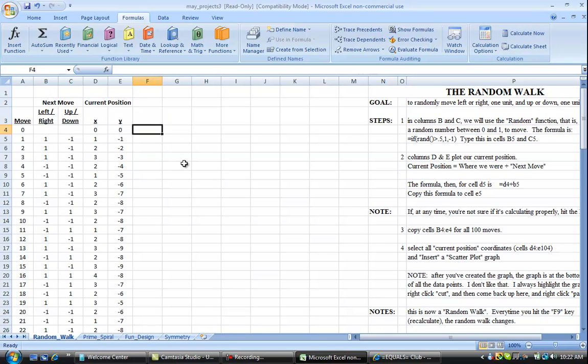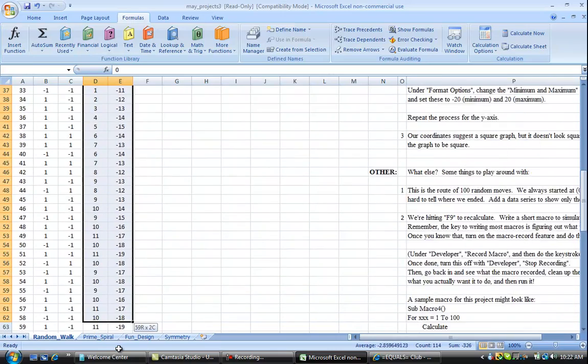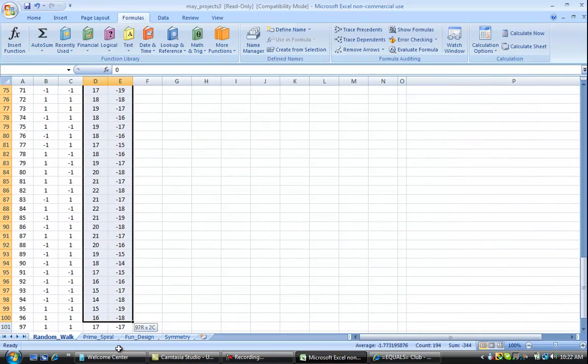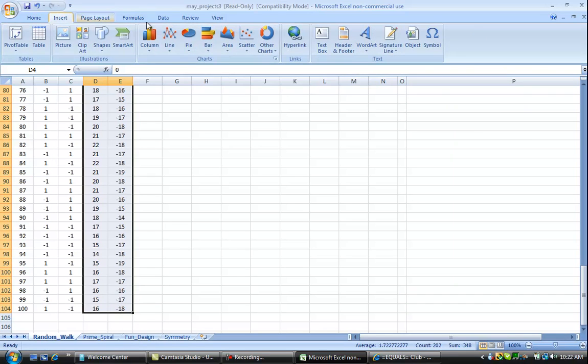Well, it's nice to see all these in a table, but let's graph them. What we want to do is graph our progress, each step. So we're just going to graph the current position. So let's highlight the current position for all 100 steps. We're going to create a scatter plot. Insert scatter plot.